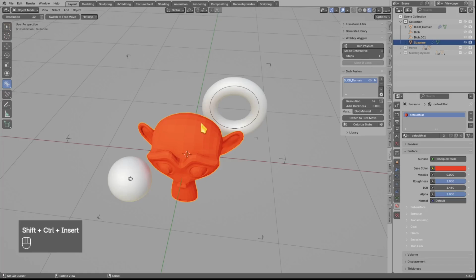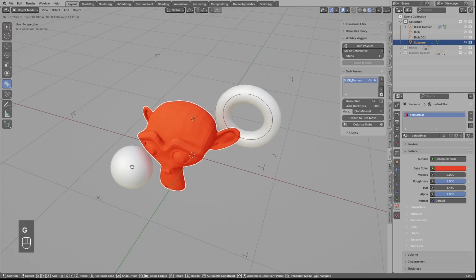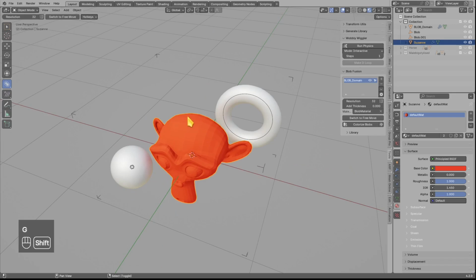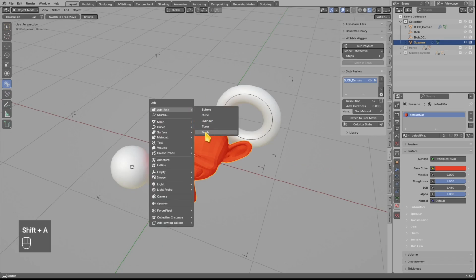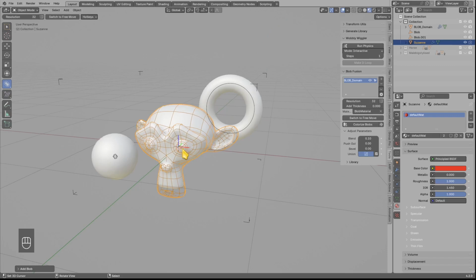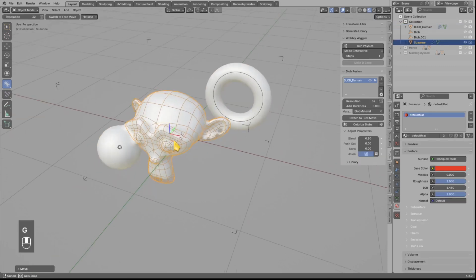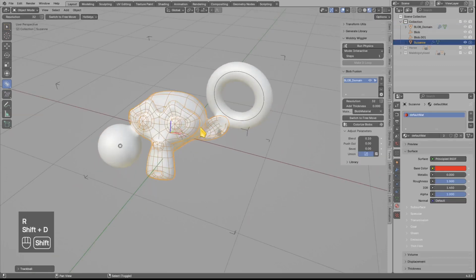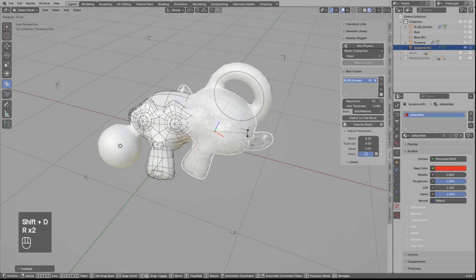Hi, I will show you what's new in the Blob Fusion. So we now have the option to convert meshes to blobs. Use Shift A and select the mesh primitive. Now it will be a bit slower compared to other primitives, but if you want more complicated meshes, it will work okay.